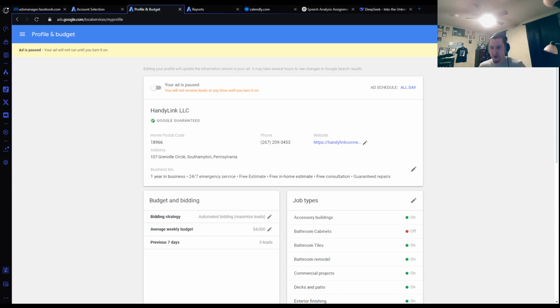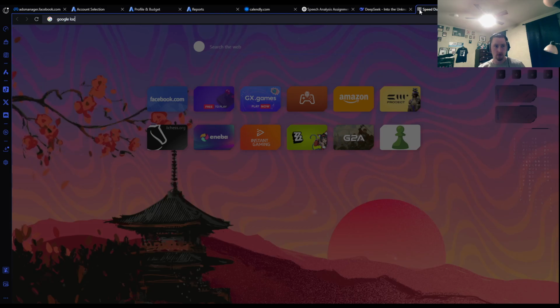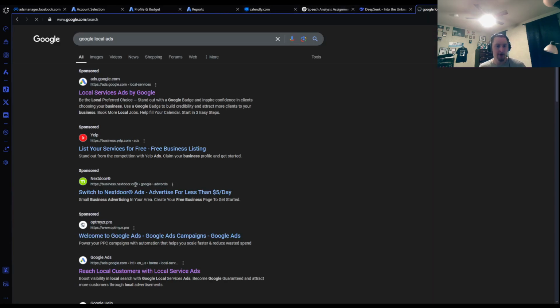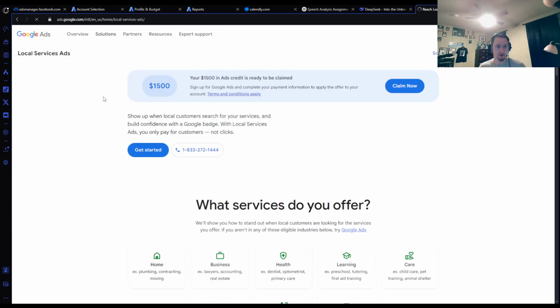So most of you guys are going to be on a Google page. You won't know how to set it up. So how to do it is this. You're going to search up Google Local Ads, okay? You're going to click on the first one right here, Local Service Ads.